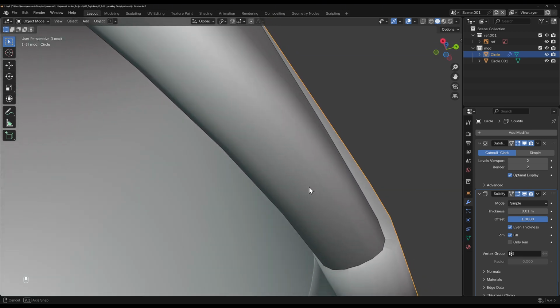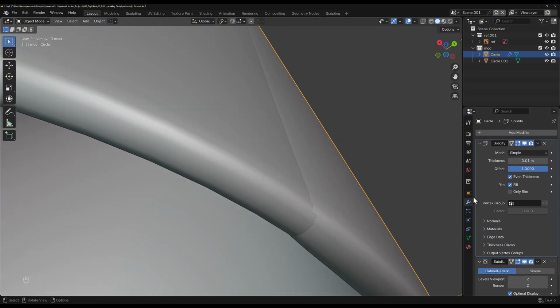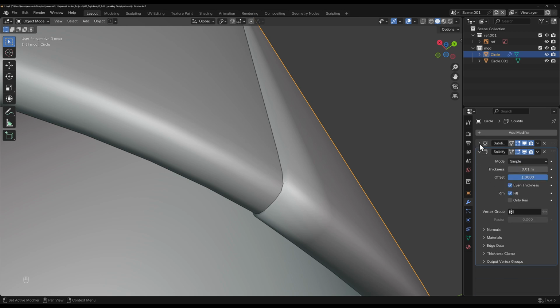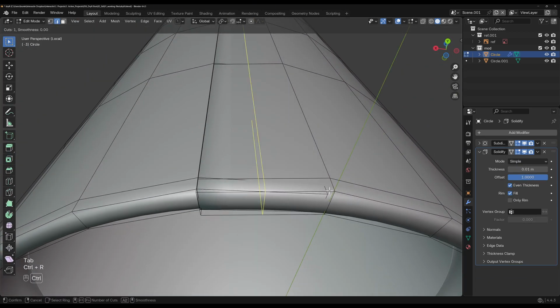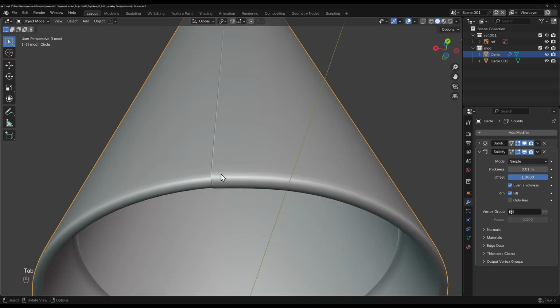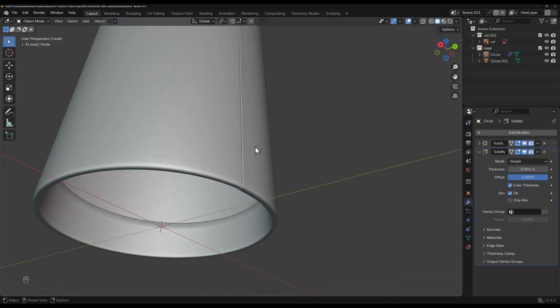Now I've got this. Now it's happening. Let's put it after the subdivision. And now what I can do is go Control R and add in a loop right at that edge there. Like so. And now we've got this edge. And I just want to decrease this thickness a little bit more.